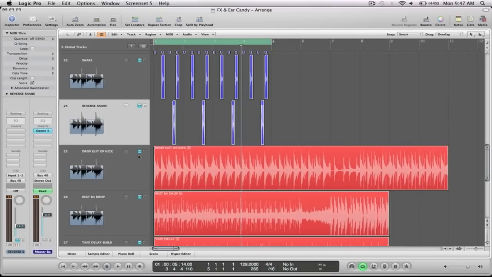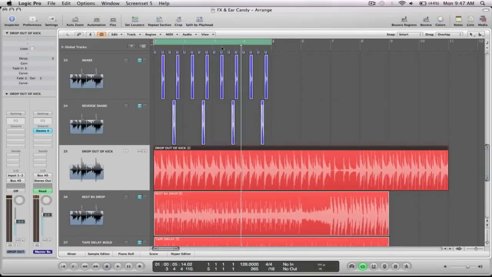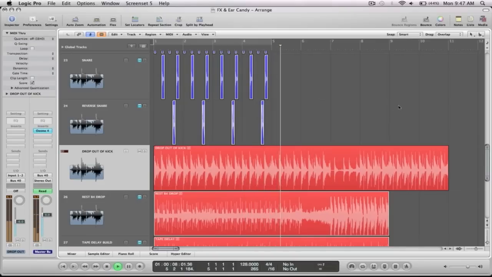Next up is a demonstration of just simply dropping out the kick before bringing in a new element. This helps add a little bit more, helps let the listener know that something else is about to come up. Something so simple can add a little bit more to your track.